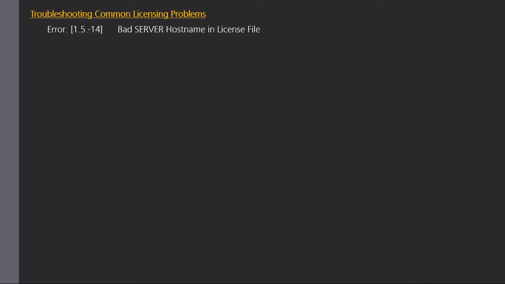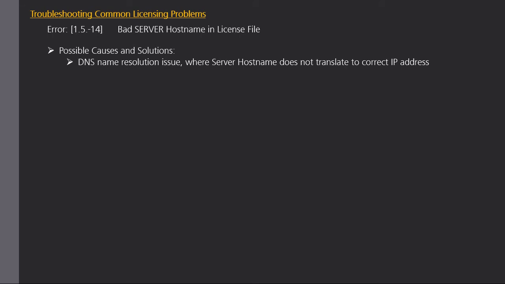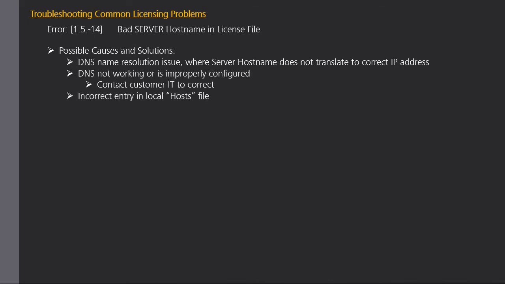Error 1.5.-14. Bad server hostname and license file. Possible causes and solutions: a DNS name resolution issue where the server hostname does not translate to the correct IP address, because DNS is not working or is improperly configured. You need to contact your customer IT to correct this issue. Or an incorrect entry in the local hosts file. You need to substitute the server IP address for the host name of the server in the lickpath.lic file.